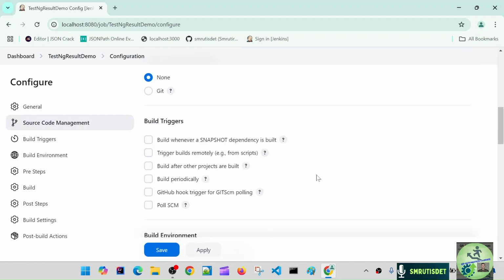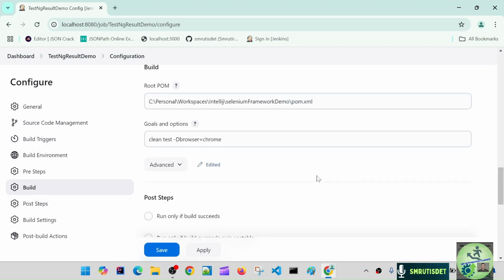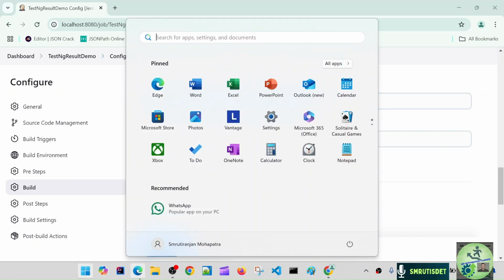Let's go one more time and see which project I have selected. Is it a TestNG project? Selenium framework demo. Let's go and find it first. So let's see.